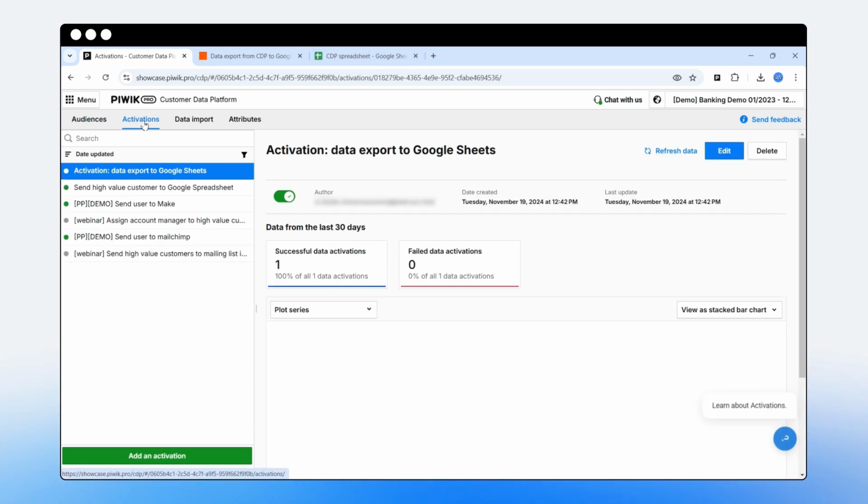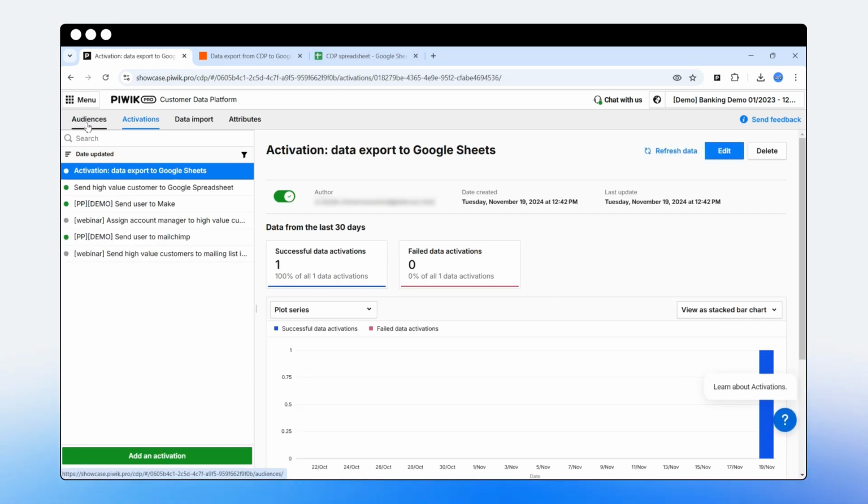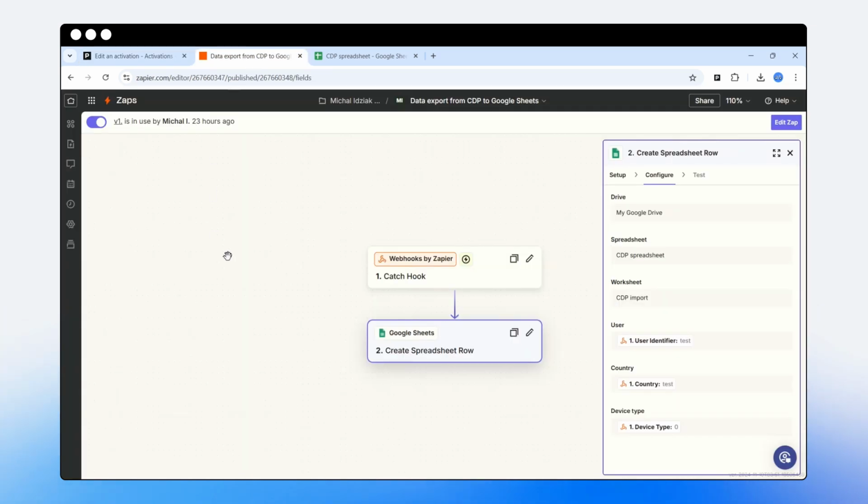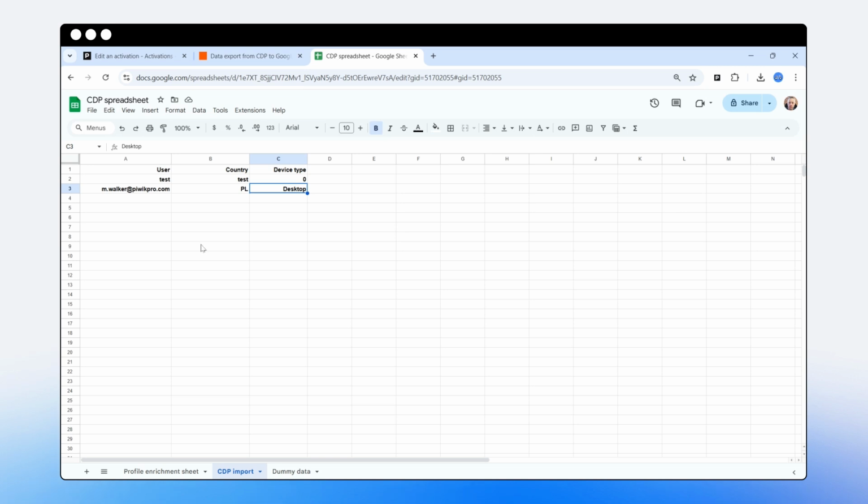Second step, once we know whose data we want to send in the audience, in the activation in here, we decided what sort of data is going to be sent. And then the entire process was facilitated by the use of Zapier to then send data to Google Spreadsheet.